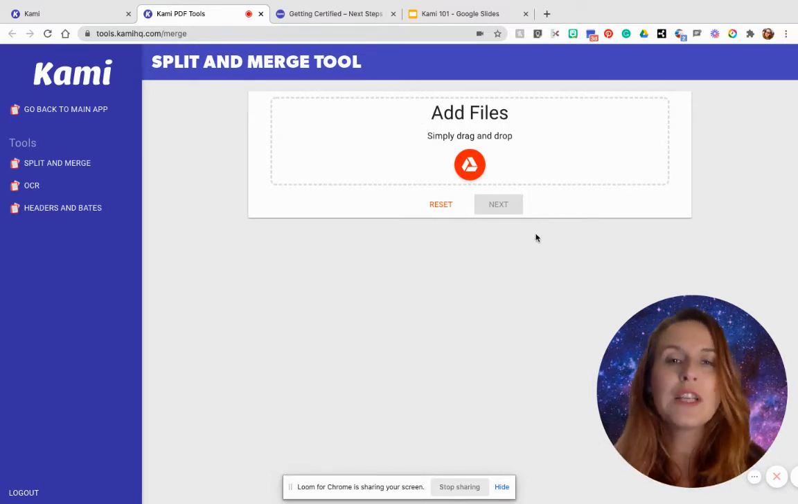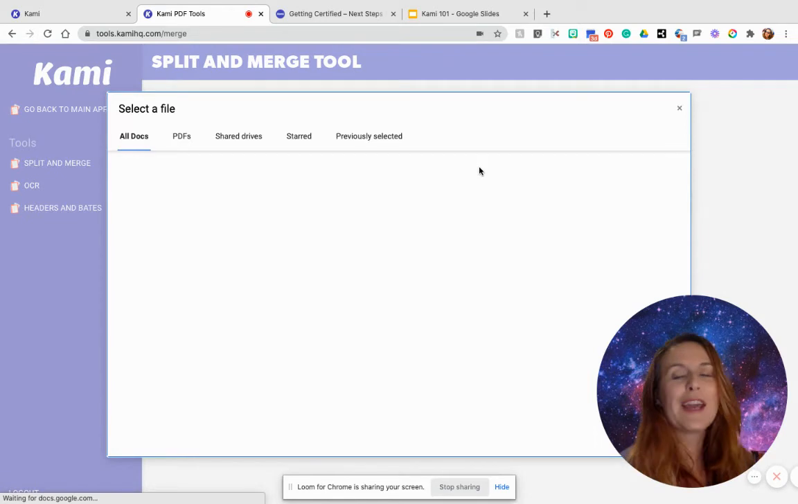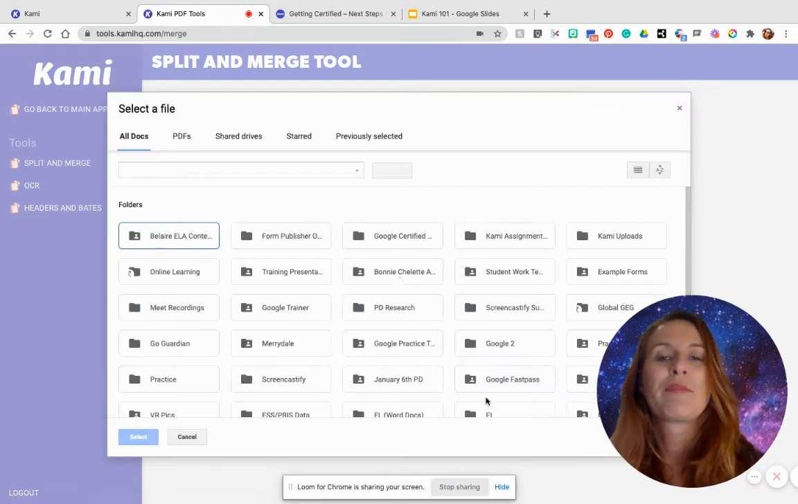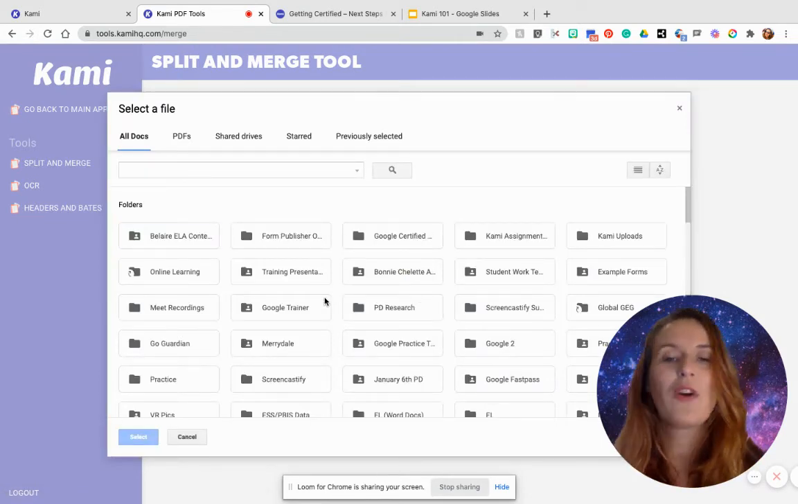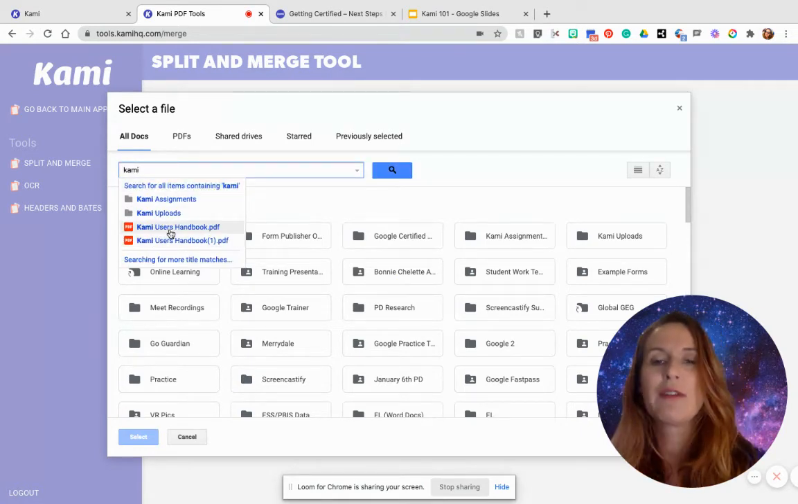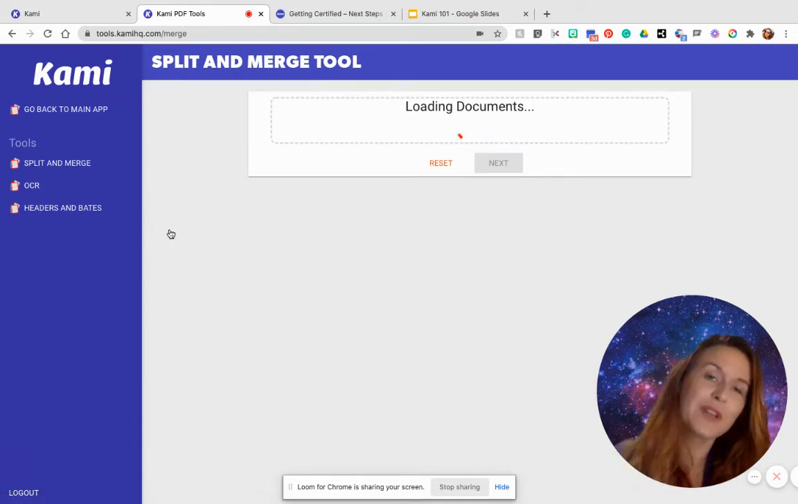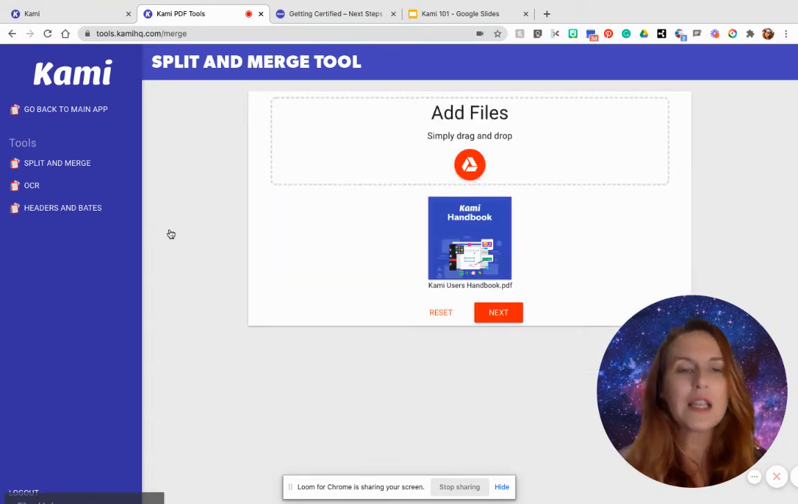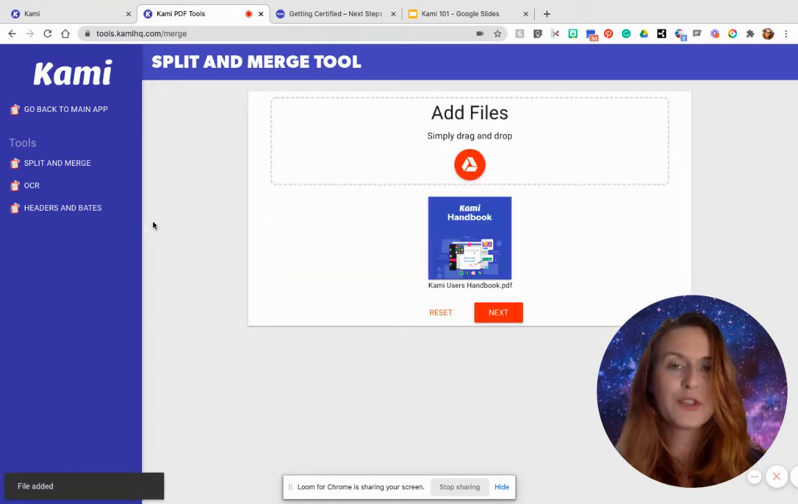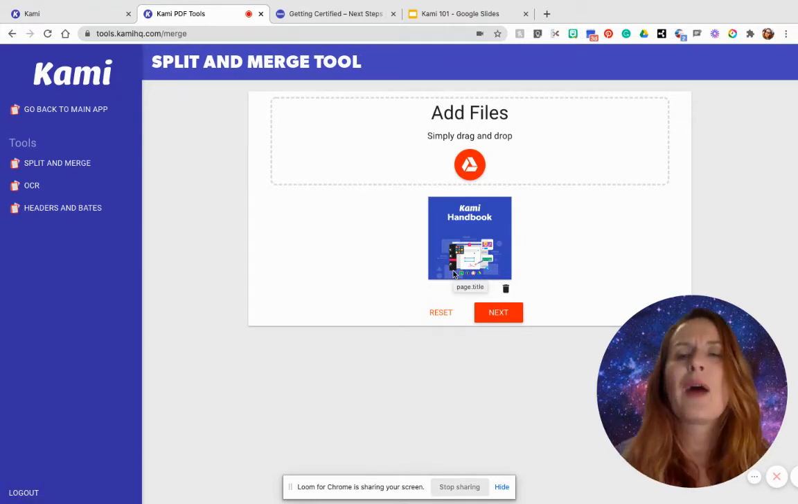So I've already saved the files I'm going to use to my drive, and it's going to be connected because I signed in with my Google account. All of my documents are here. And so I'm just going to dive right in. So I'm going to use that Kami Handbook, just hint, hint, wink, wink, nudge, nudge. And this is where it's going to allow me to decide what I want to do with this. So I've got my document that I want to edit, that I want to split.